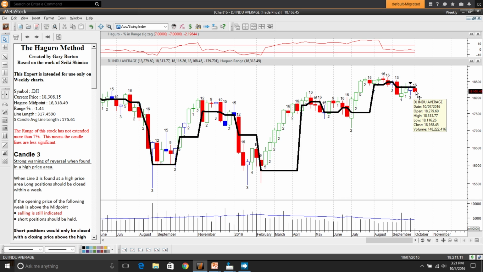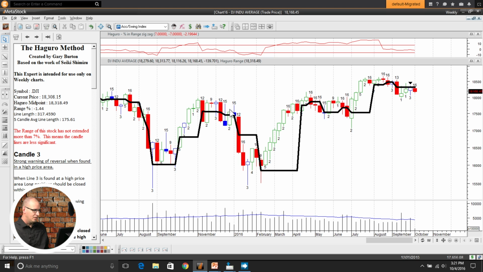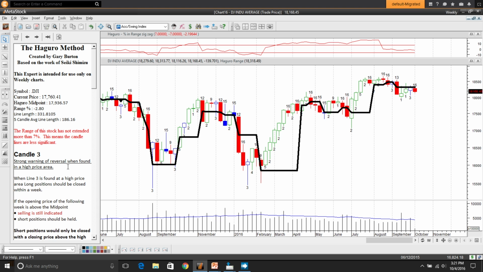So you can see that strong support and resistance level combined with the candle patterns can help you quickly identify the direction of the market or the individual stock that you're looking at. Let's go back and look for another 3 here historically just to get another view. So again, strong warning of reversal when found in a high price area. So this is actually in a lower price area because prices moved down, so it may not be as significant. So watch for that as well.